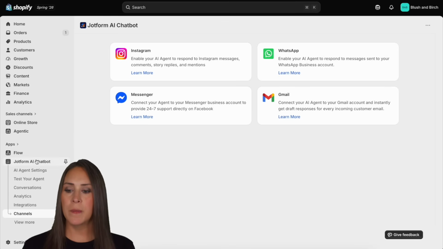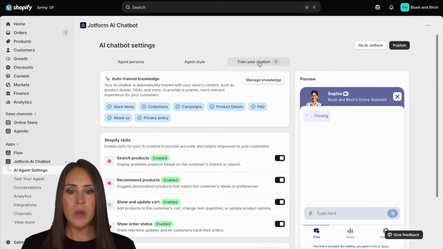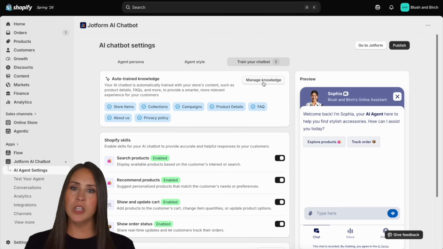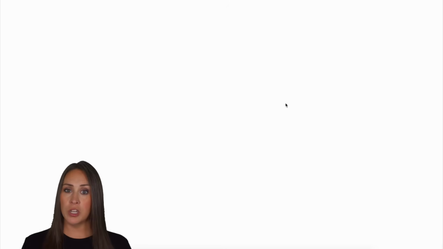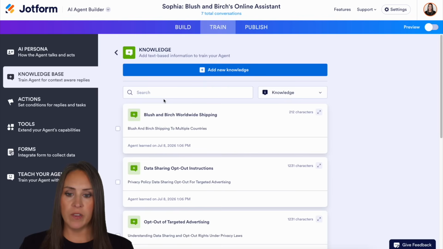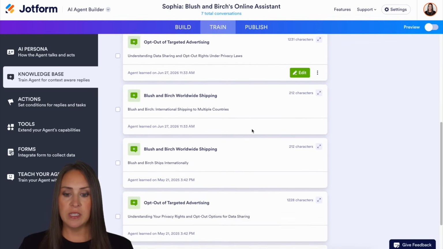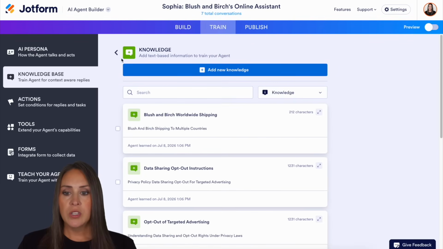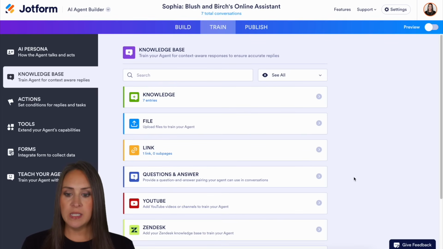Now, before we wrap up, let's come back up to our AI agent settings. Right here where it says train your chatbot, I definitely want to touch on manage the knowledge. So this is going to open us over into Jotform, basically where we just were. And you can see that we have lots of different knowledge options. If I click on knowledge, we see the shipping policy, the opt-out instructions, we have more shipping. So you have the ability to add more information and you can see more sources.